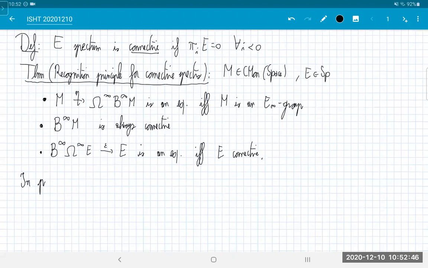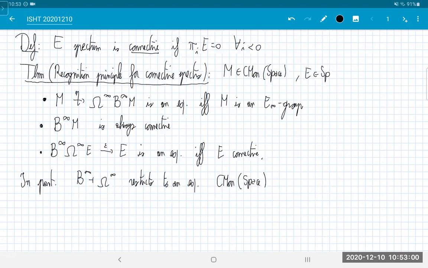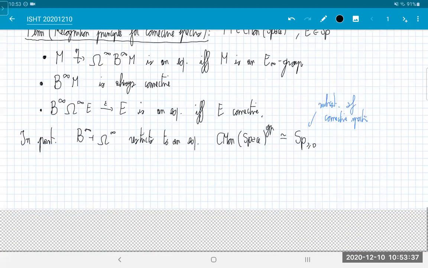In particular, the adjunction B infinity, omega infinity restricts to an equivalence between E infinity groups and the subcategory of connective spectra. Okay. Is the statement clear? Okay, now the proof is easy.